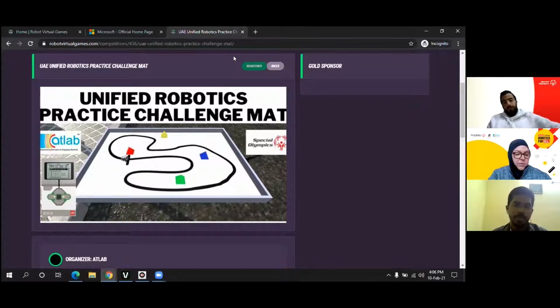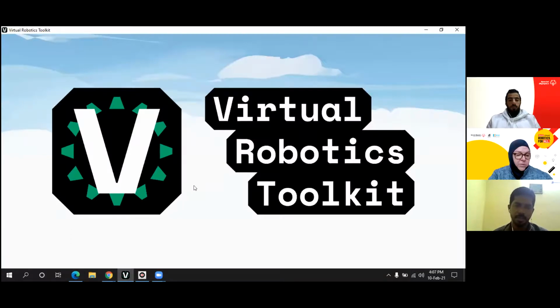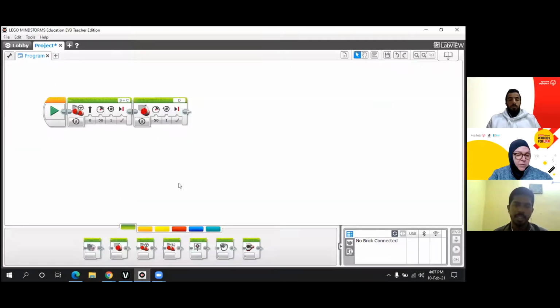If you have EV3 software, LEGO has released 2 versions now. The recent version is called EV3 Classroom, and the old version is called EV3 Lab Software. The old version will work fine up to macOS 10.14, called Mojave. So this version of the software will work fine with the VRT software. VRT software and this version of the EV3 Mindstorms software will work fine together.